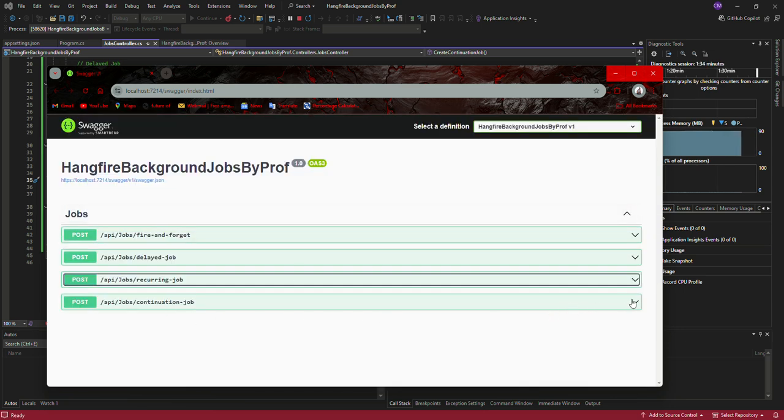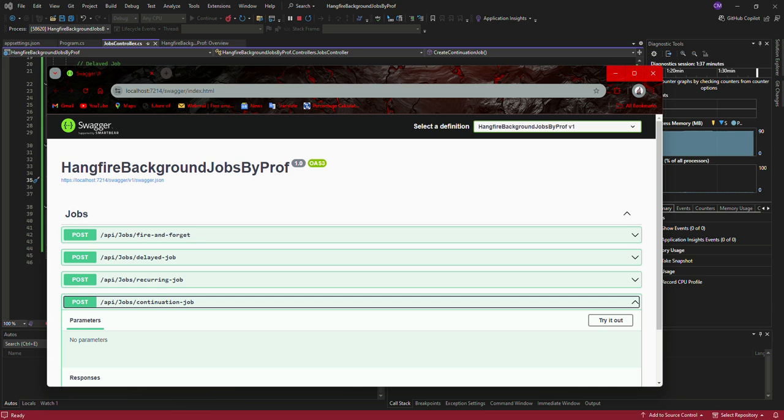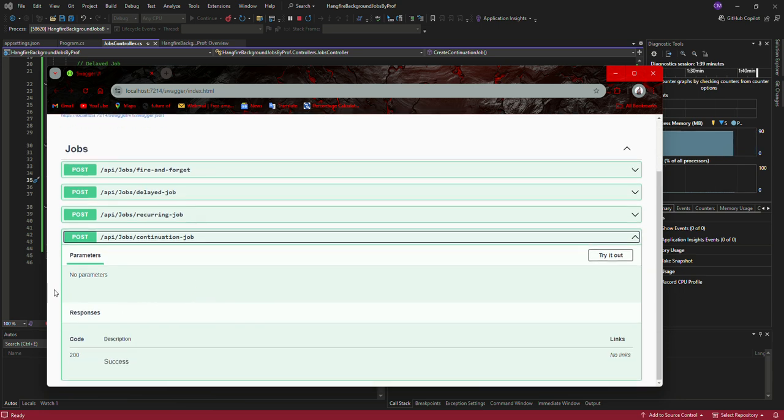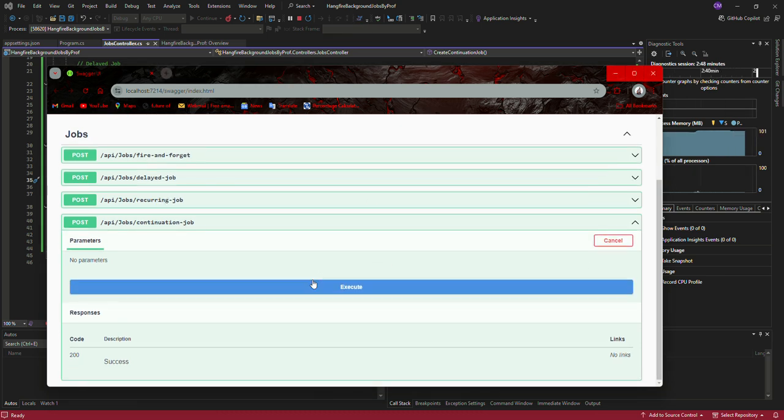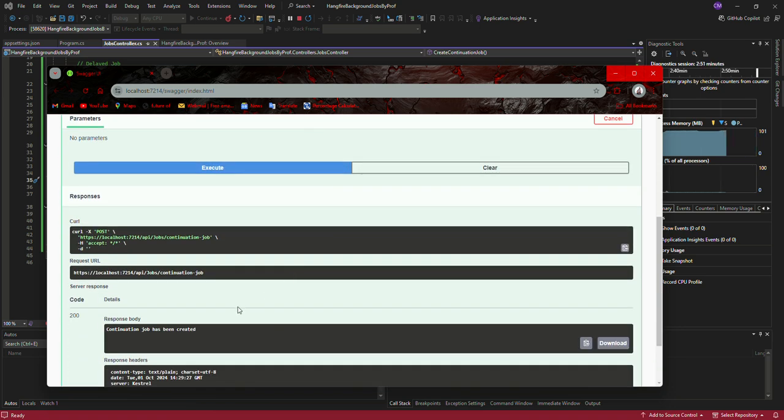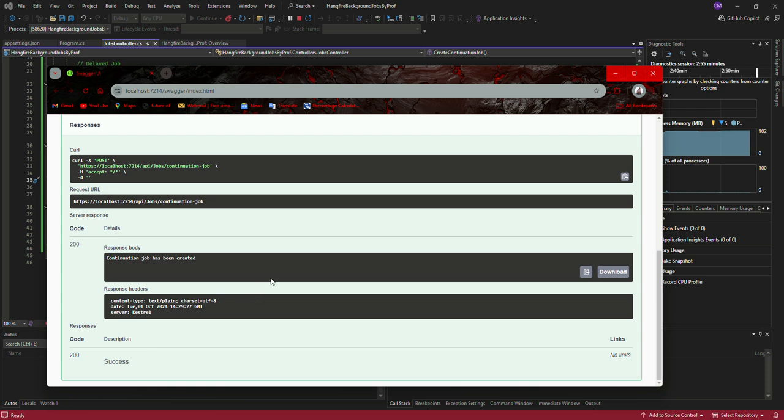And then the last is continuation job, which is that continuation job, right? And then as the continuation job, we need to make sure that we set that continuation job in there, and it's going to be nice. So let's try the continuation job. Click try out, and we execute that. Boom, continuation job has been created with our 200 success.